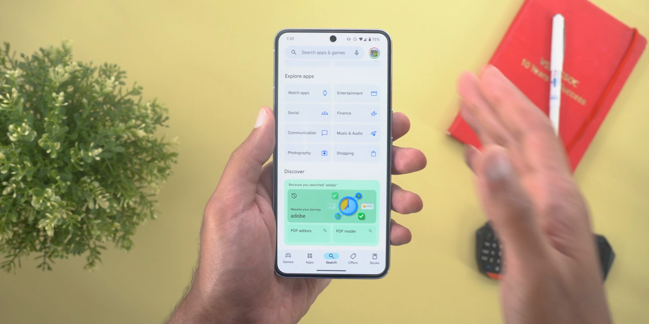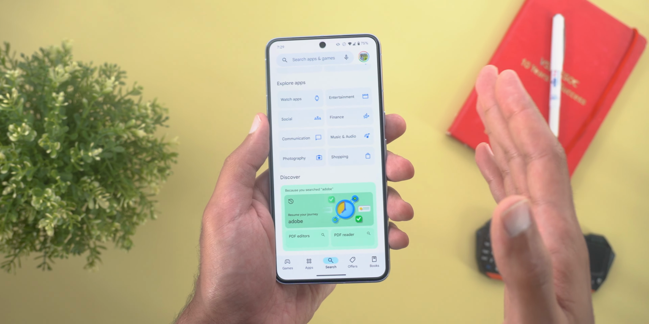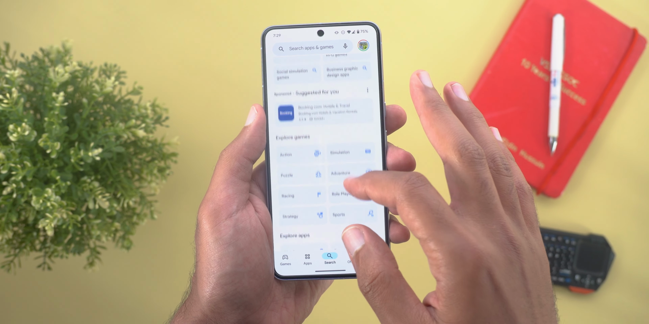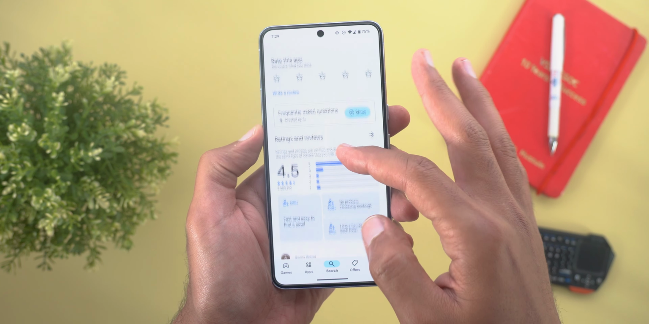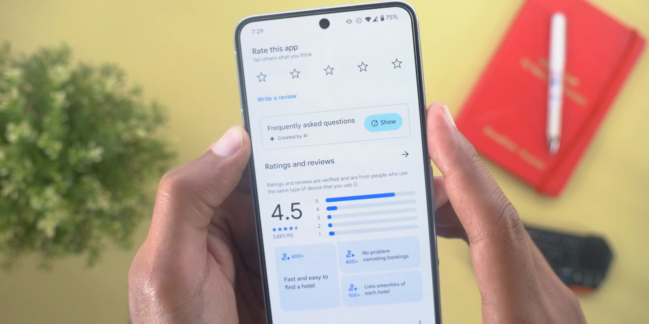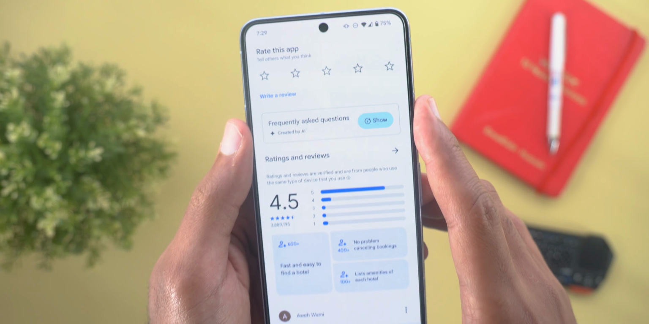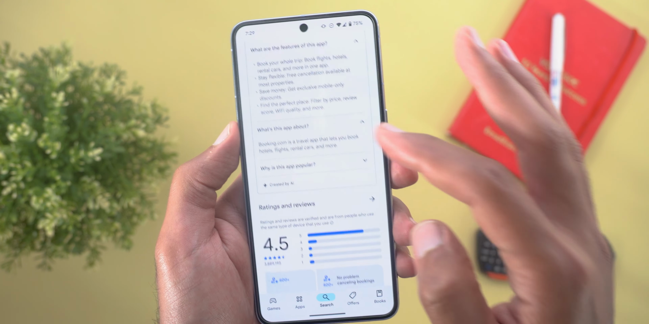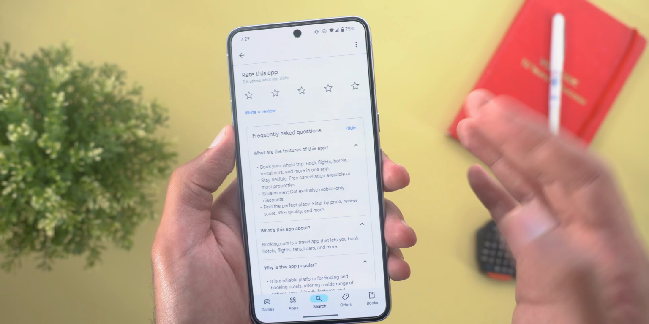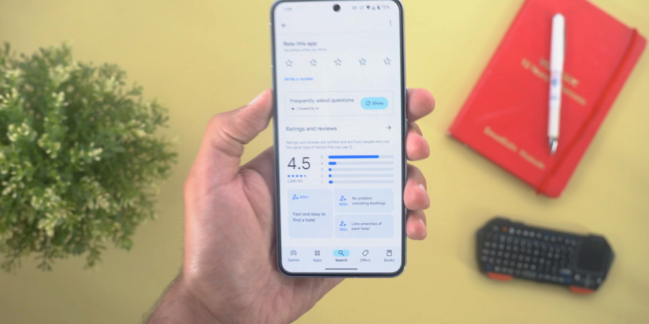The second change is the new AI-generated section called Frequently Asked Questions. When you open any app listing and then scroll down a bit, you will see a new banner called Frequently Asked Questions created by AI, which you can reveal by tapping on Show, and here you can see all the questions and answers, or you can hide it back again by tapping on this button.